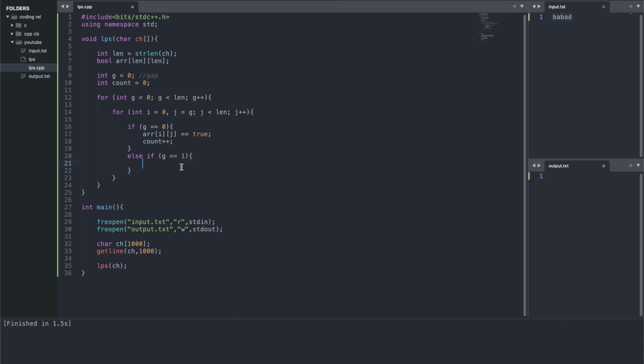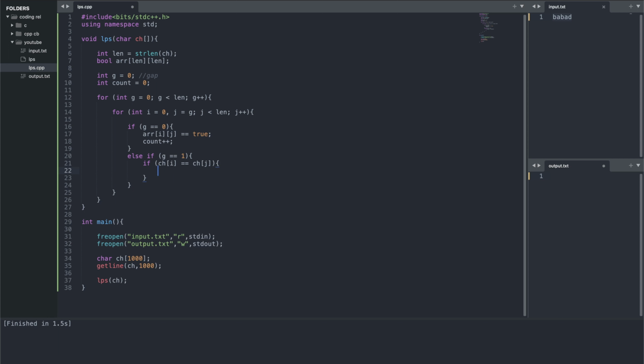So yeah, whenever g is equal to 1, if the character I is equal to the character j, we will make array I comma j equal to true. We use a single equals sign because we are assigning the value, not comparing it. And we will increase the count because we got a palindromic substring.